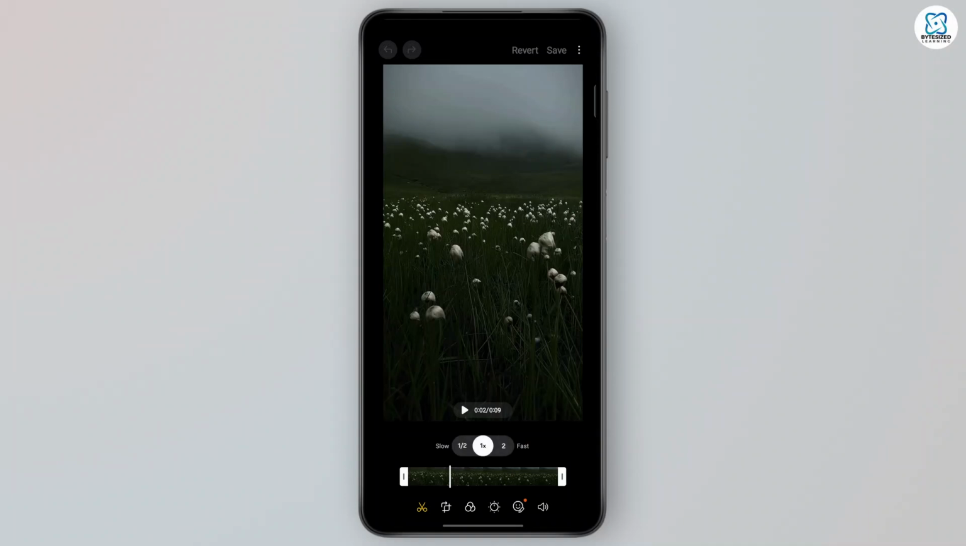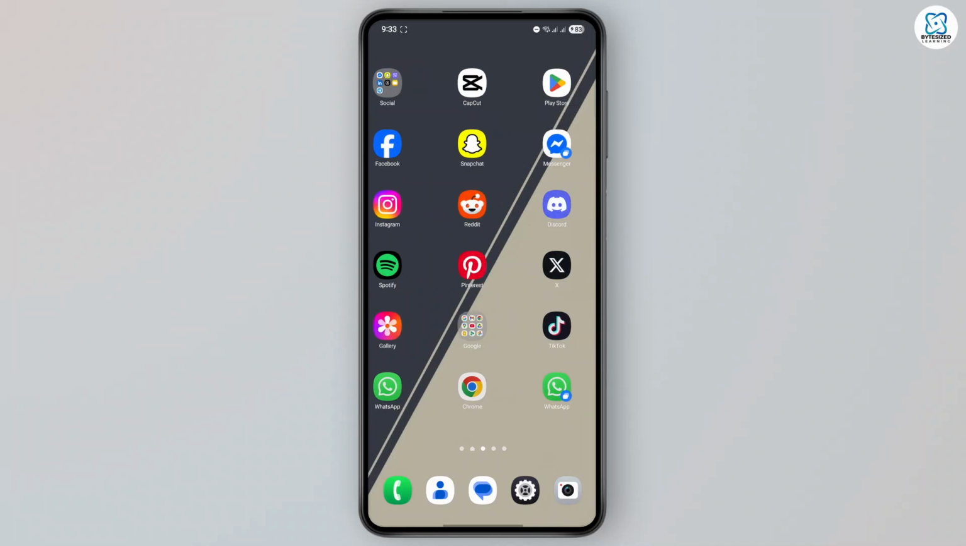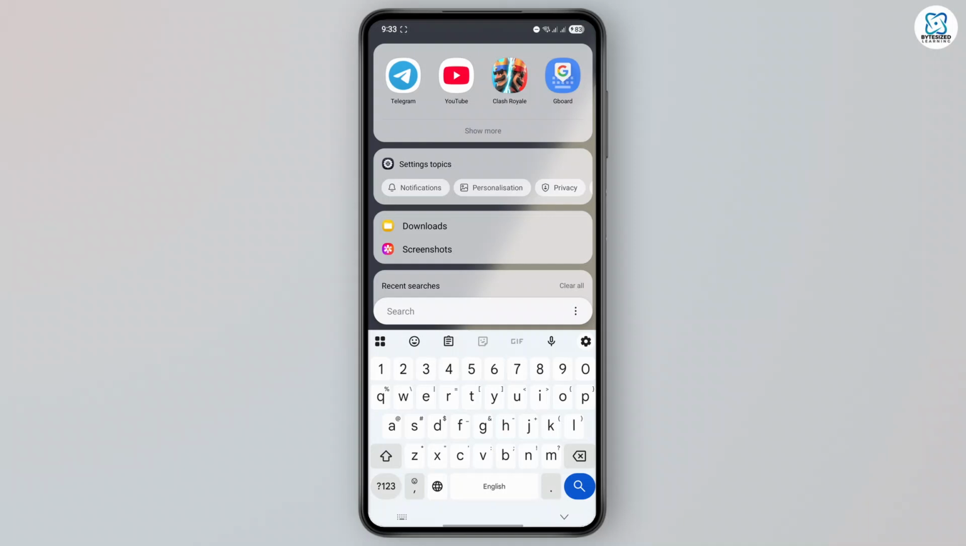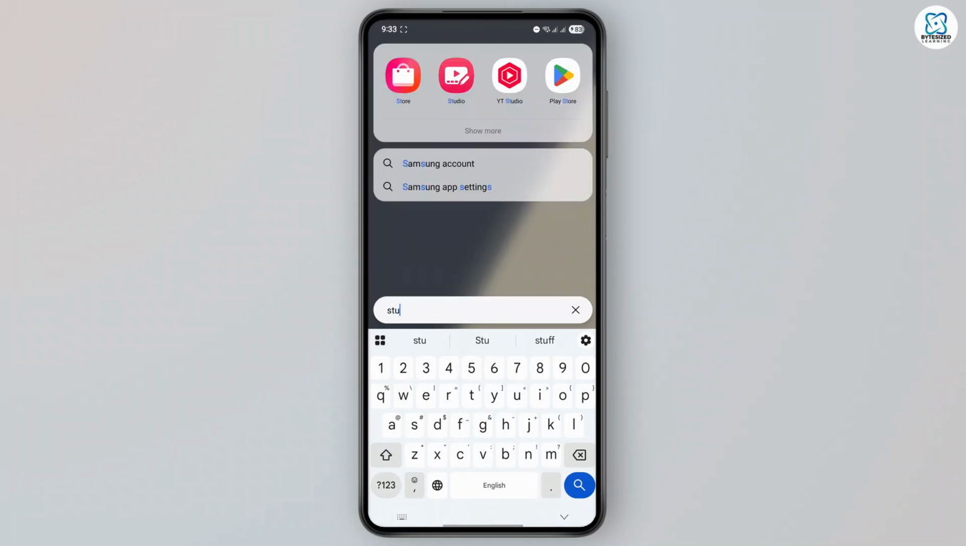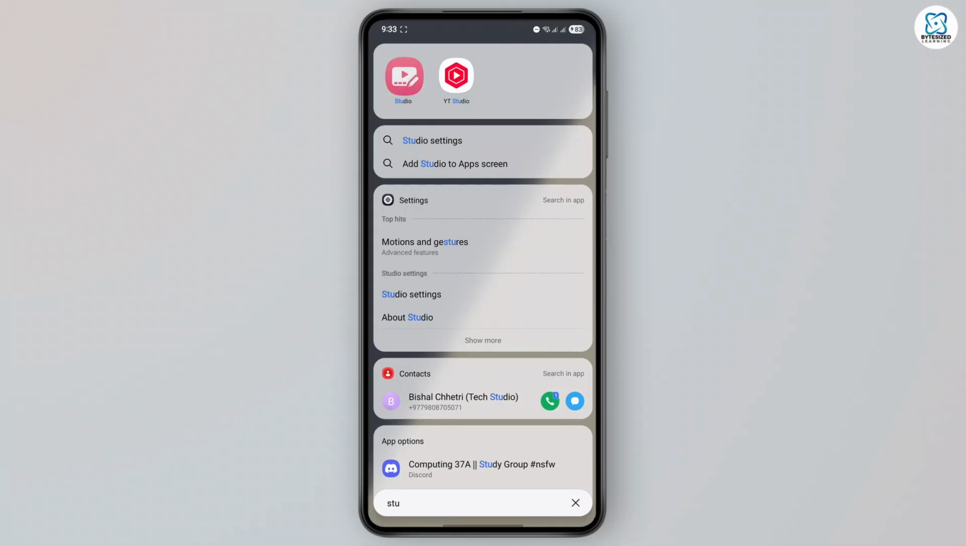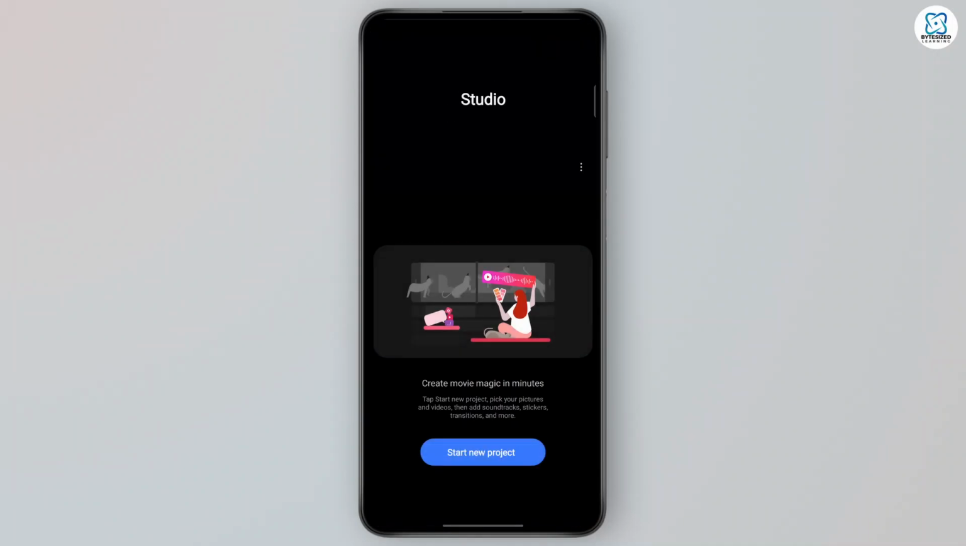So if you have One UI 6 or above on your Samsung device, then you have a built-in studio editor. So what you have to do is go to the search bar and then simply search for studio, and you'll find the studio app right here on top. Go ahead and tap on it. Now if you want easy access, you can add the shortcut on your home screen.